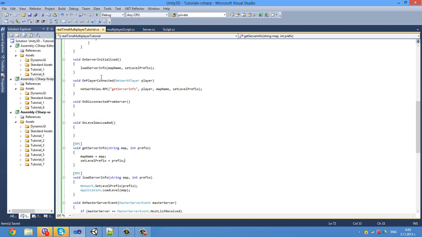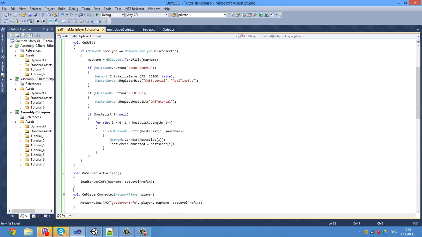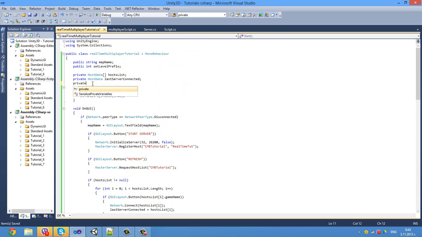Okay, as I told you, the client first will connect, then disconnect, and then it will connect again to the server. We need to check if the client has already connected to the server, and if not, it will disconnect and connect again. Okay, let's put a private bool is already connected.